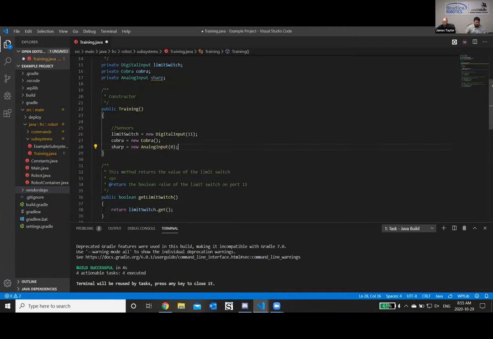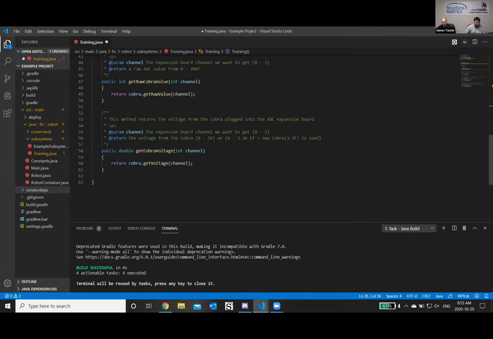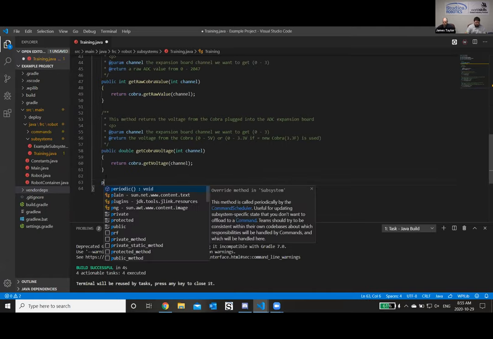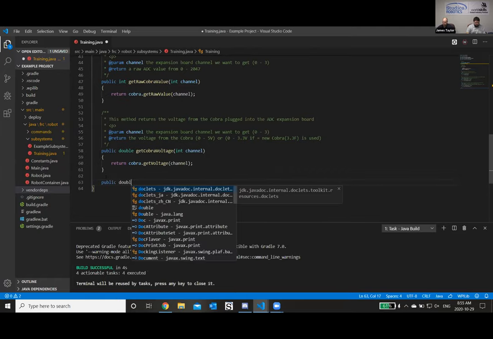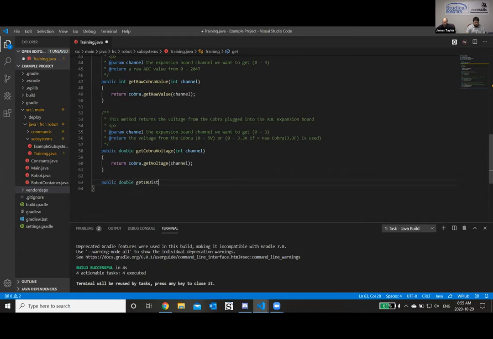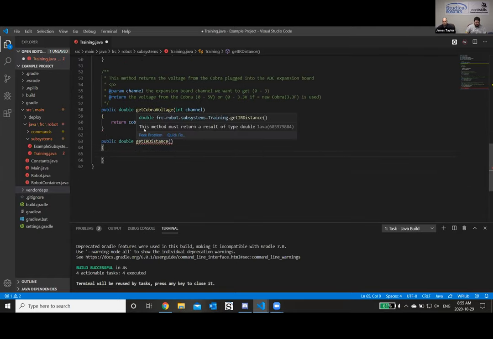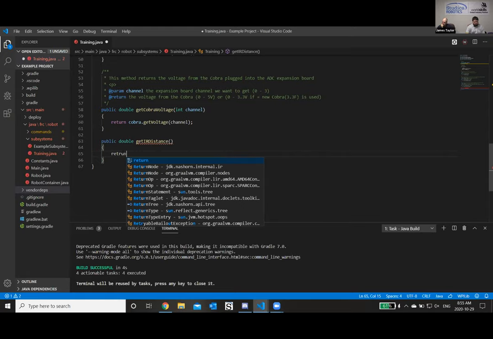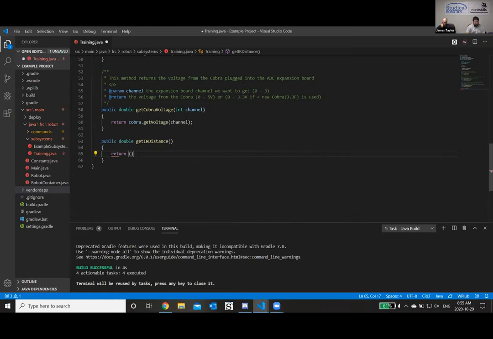Now that we've created the instance, we need to create an accessor method to actually read what the value is. So I'm going to create one here. So public double getIRDistance. Now if you see, we got an error because we haven't created the return statement yet. So we're going to return. I'm just inputting the formula that we know from the PowerPoint slide, and I'll go over how it works.